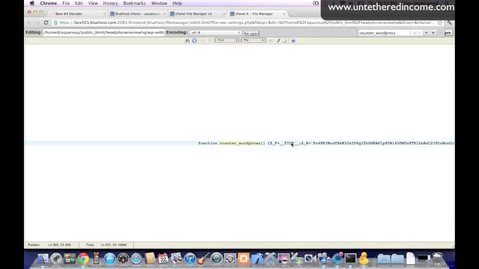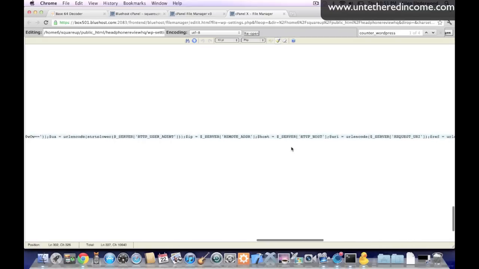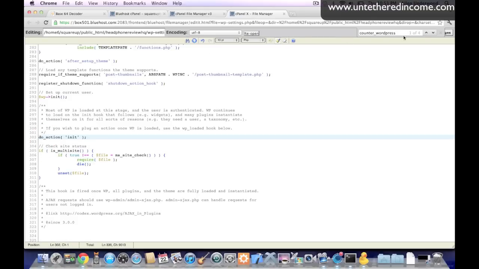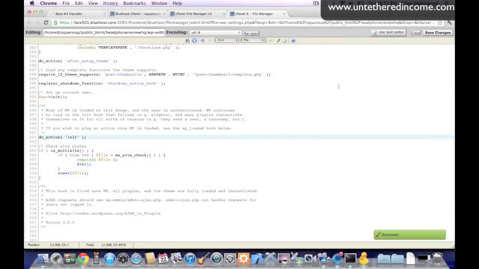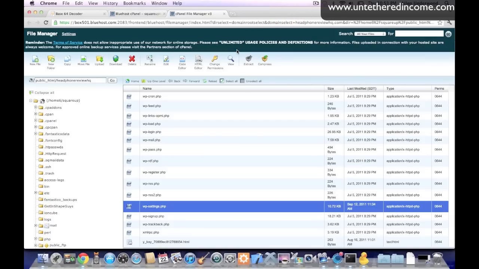And you'll see right here that this function shows up, and there's that string of Base64 encoded garbage that you can't read. So basically all you need to do at this point is delete that line of code. And that's it. Save the file. And you have now gotten rid of that thing that is hijacking your site and sending it to somebody else's website when people visit yours.